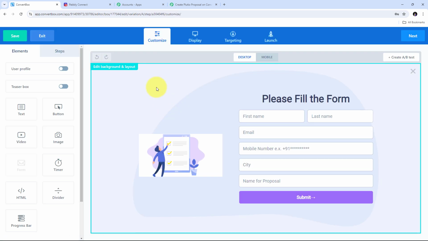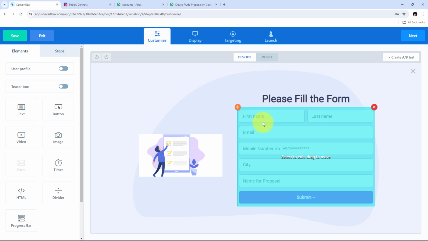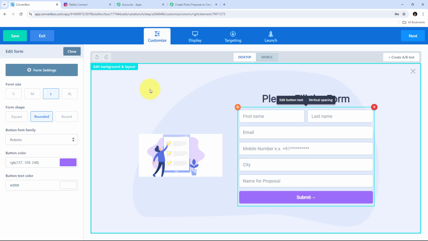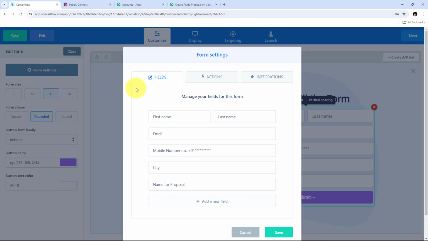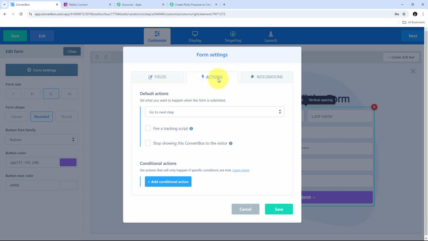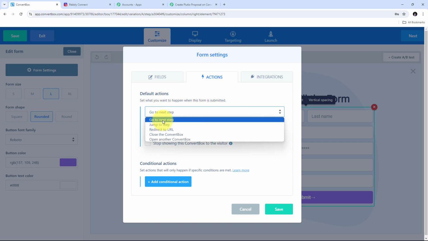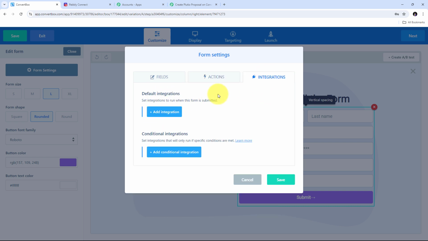And now here in edit, I need to first click on my form. I need to go to form settings. And here in form settings, I have this option of actions. And here in actions, I need to first select my action. Here I need to first select this action of go to next step. So this is going to be my action. And now I need to go to integrations. And here in integrations, I need to add a new integration. So I'm going to click on this add integration button.